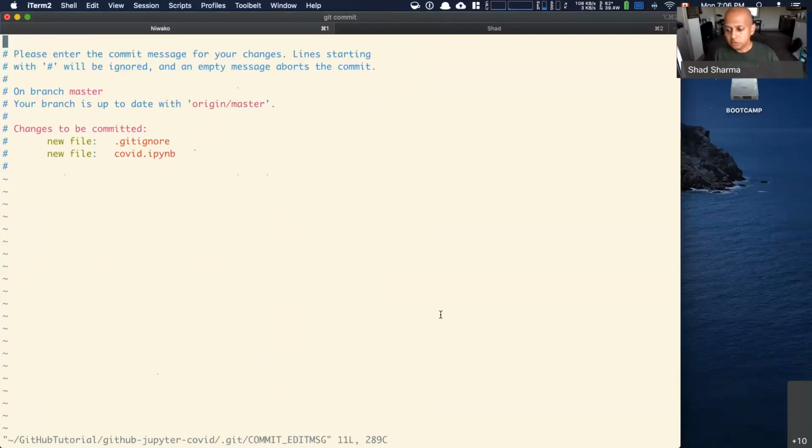So Vim is like that. It has 2 modes. Right now we're in the command mode, and we want to type a message. So we type the letter I, and that goes into insert mode. Now we can type our message. And the message we want to say is added confirmed US confirmed COVID cases.